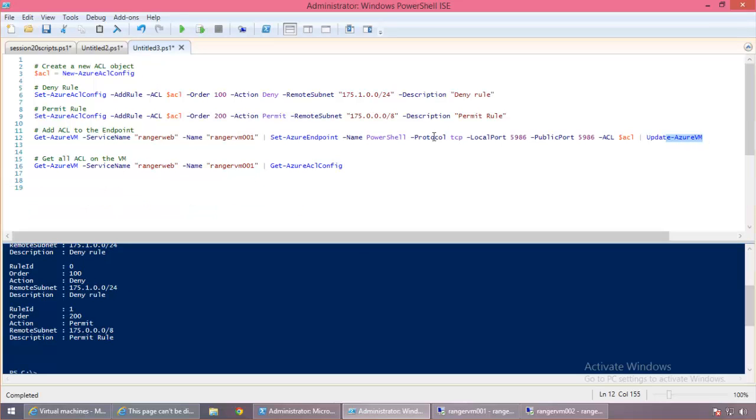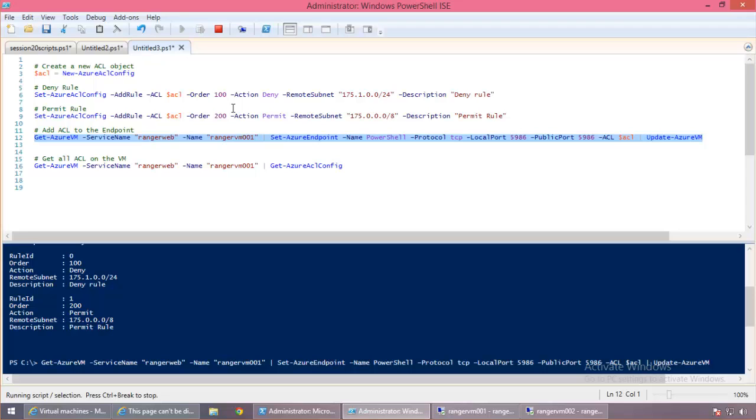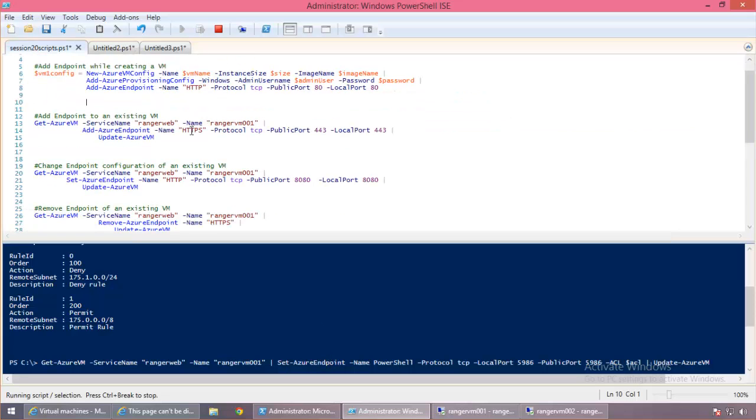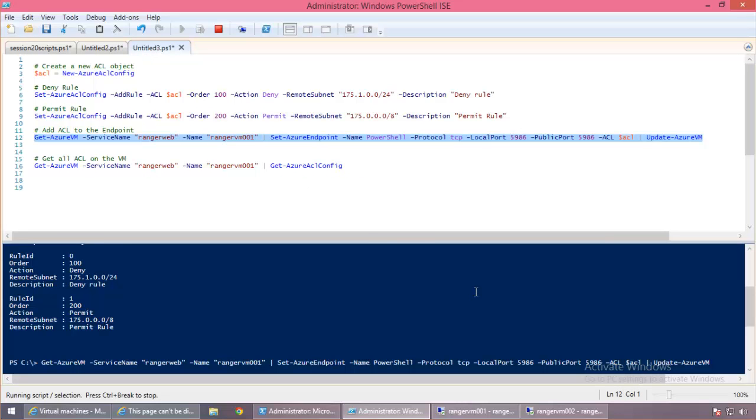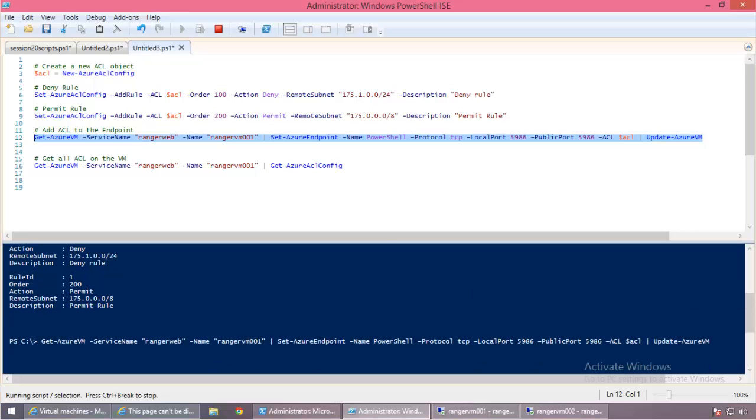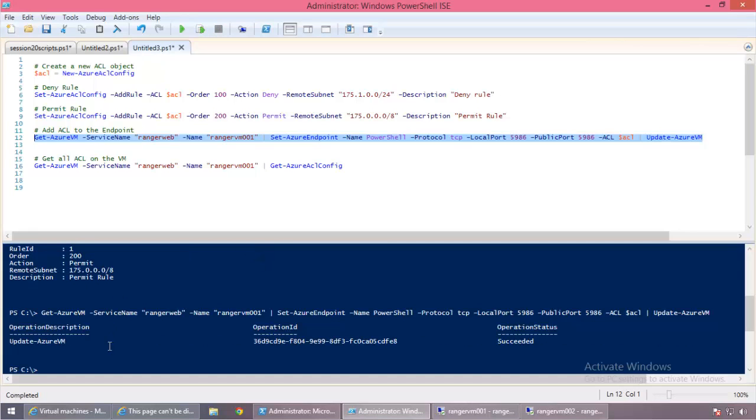Now let's actually go and apply that. We are applying this on RangerVM001. We're doing Set-AzureEndpoint. When do we do set? We do Set-AzureEndpoint when modifying the configuration on an existing VM. This VM was already there, the port was there, so we are using Set-AzureEndpoint to modify the endpoint configuration. Okay, so let that happen. That took about 30 seconds, and we can see that it has succeeded in doing Update-AzureVM.